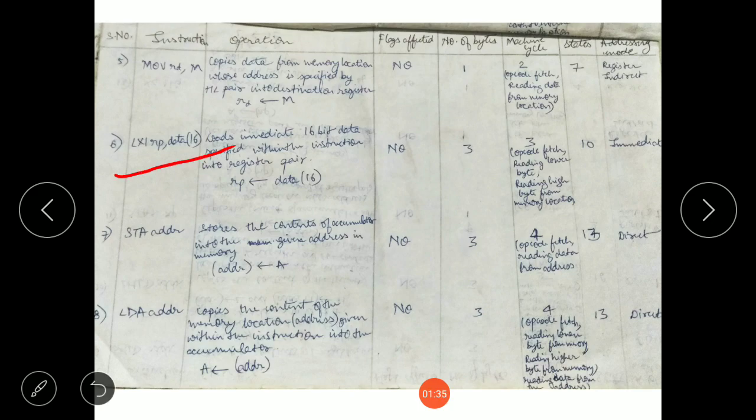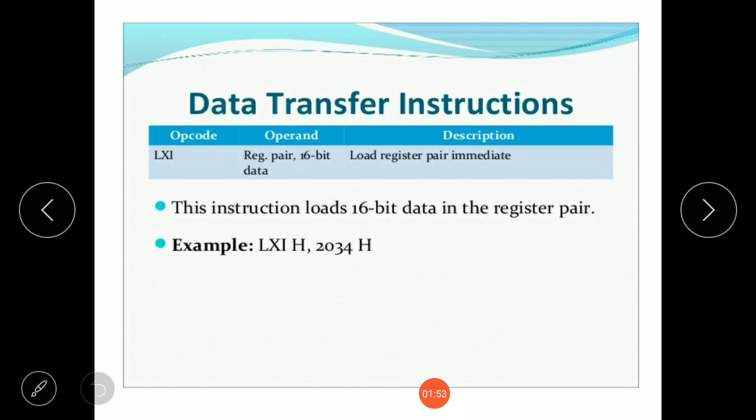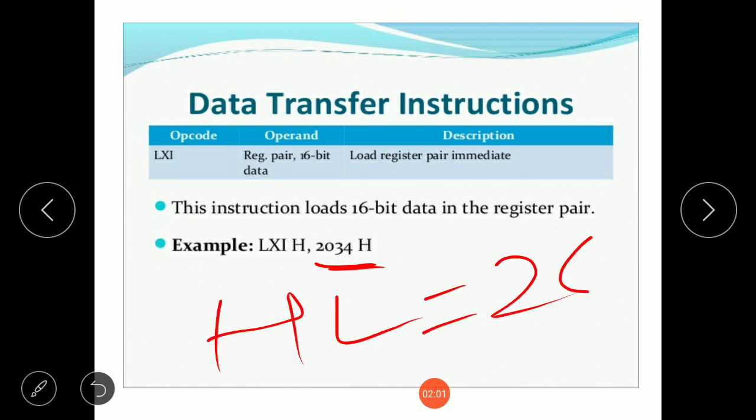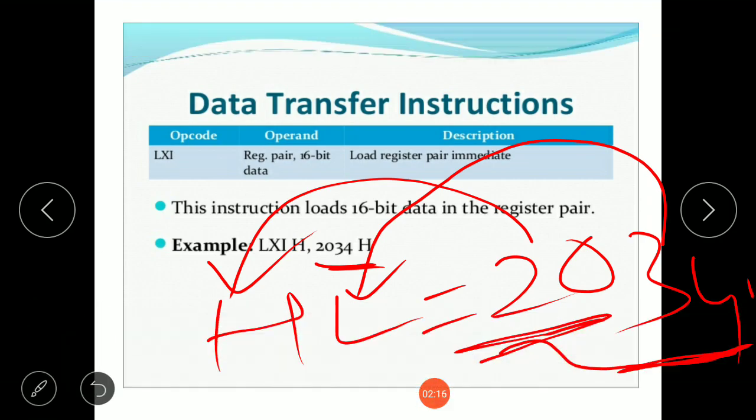So what does this instruction do? LXI RP, data. Since it is I, that is immediate, it will store the operand, that is data, into the register pair. Example, LXI H, 2034H. It will store this 2034 hexadecimal number in the HL register pair, where the higher byte, that is 20, will get stored in H, and the lower byte of this hexadecimal number, that is 34, will get stored in L. In this way, this 16-bit number will get stored in the HL register pair.